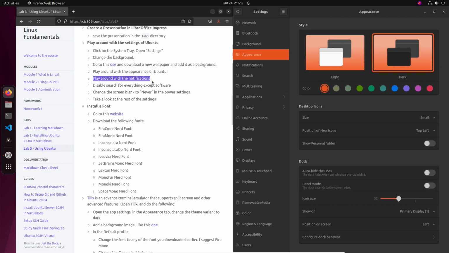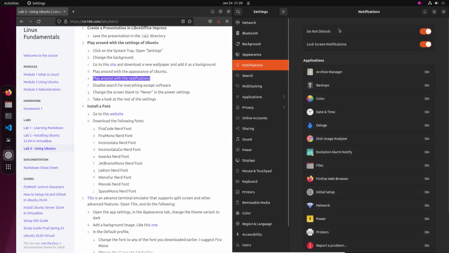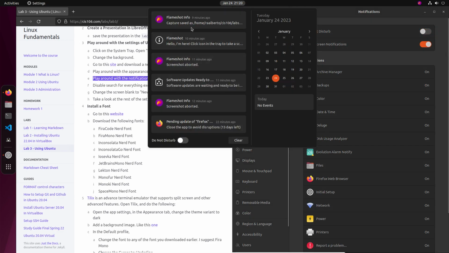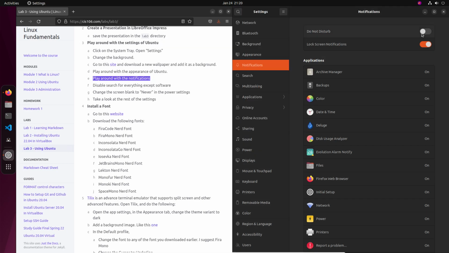Now playing around with the notifications. So here we have notifications. Yes, I want to turn on Do Not Disturb. When you turn it off, it shows notifications over here, like you see. I don't want notifications there. I don't want to be notified of anything, so I'm going to turn it off.